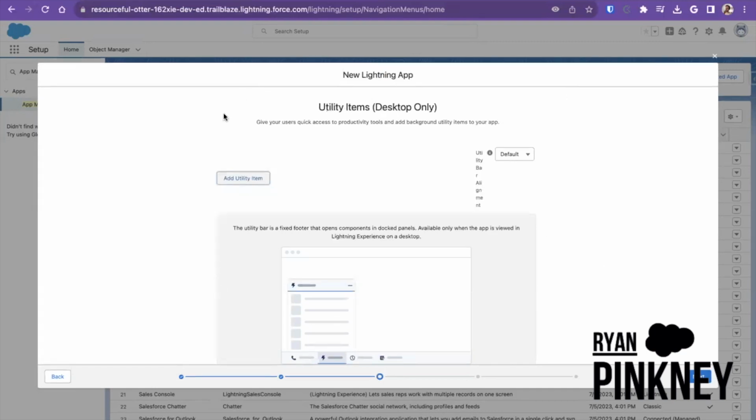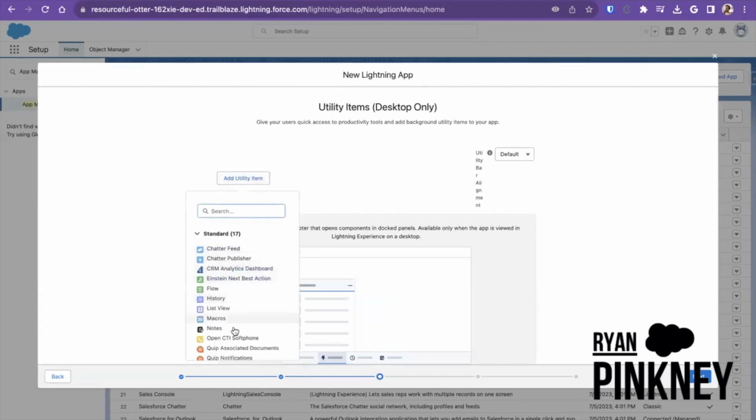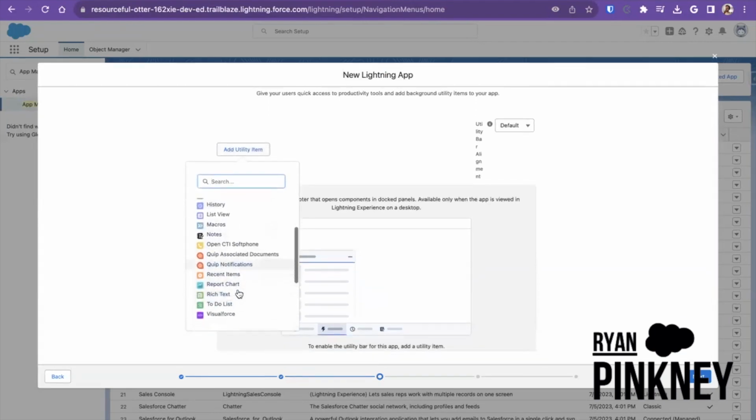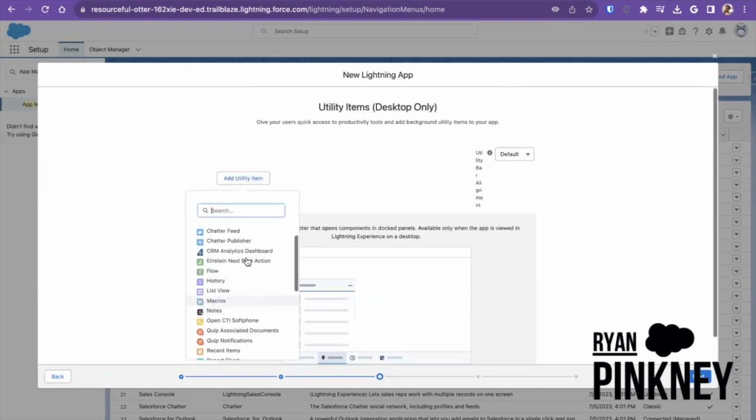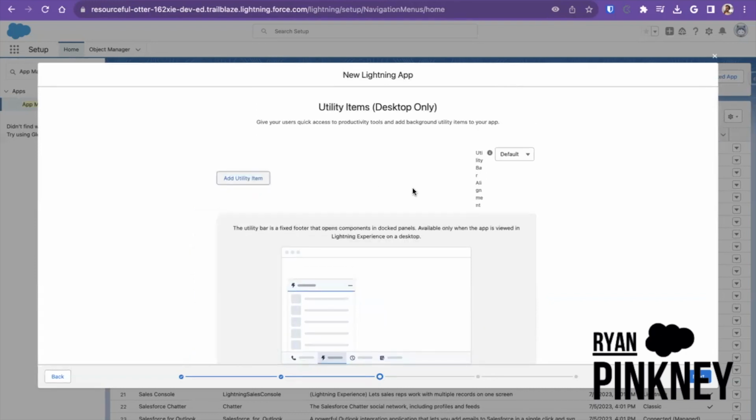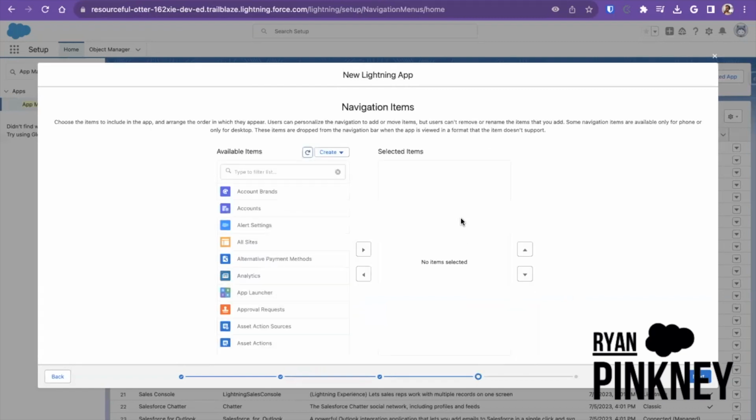Next, this is where you're going to customize the utility bar. The utility bar, as it's showing, is the bar basically at the bottom of the screen, the footer. If you want to customize that, you can do that here, and it'll give you some options of things you can add, like Visualforce pages, links, or Chatter feed. For our purposes, we're not going to do any of that, and we're just going to click Next.